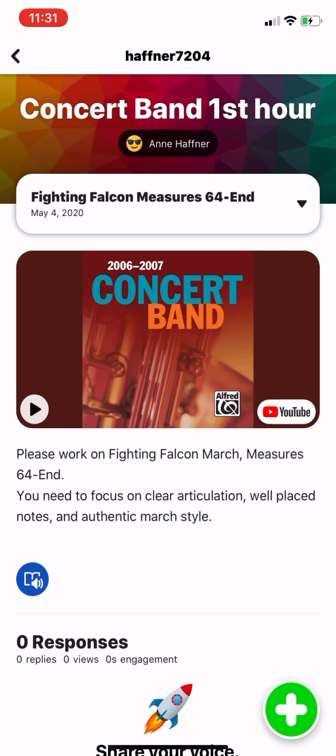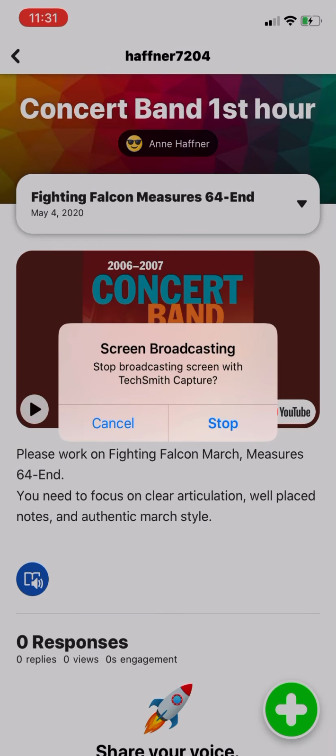And basically, that's how you do your assignments for this class through a phone or through a tablet. So hopefully this helps you a little bit and makes things clearer for you.